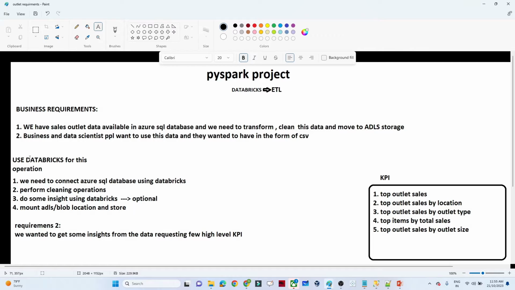Now let us come to the second requirement. The second requirement is that we want to get some insight from the data, so the business is requesting a few KPIs for that. A couple of KPIs the business has requested, and based on that we will also try to build the KPIs and show that data to the business.